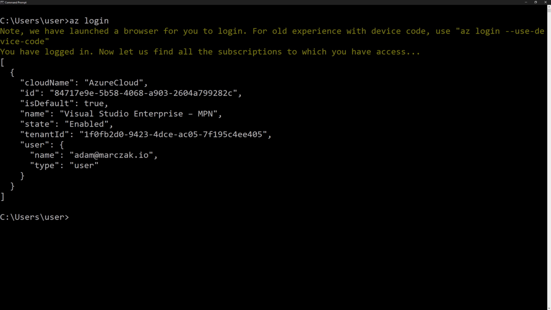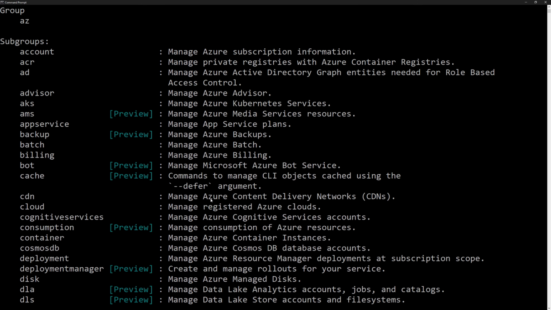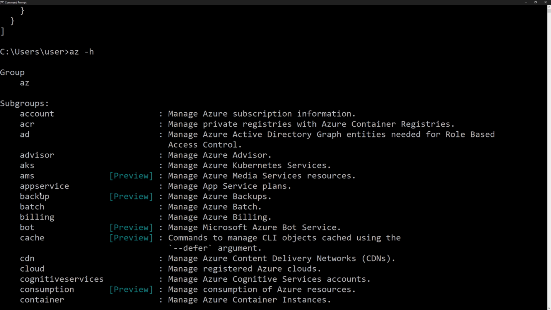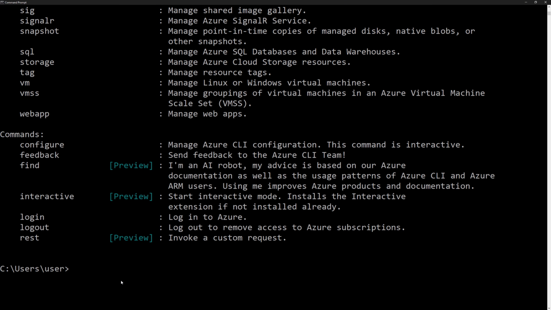So how do you work with Azure CLI? First of all, it's always good to remember the basic commands. With az, you can always follow any kind of command in Azure CLI by --help or by short -h. And this will give you all available commands on the level that you are currently working on. So for az, we have all those subgroups that we can use and commands directly on this object.